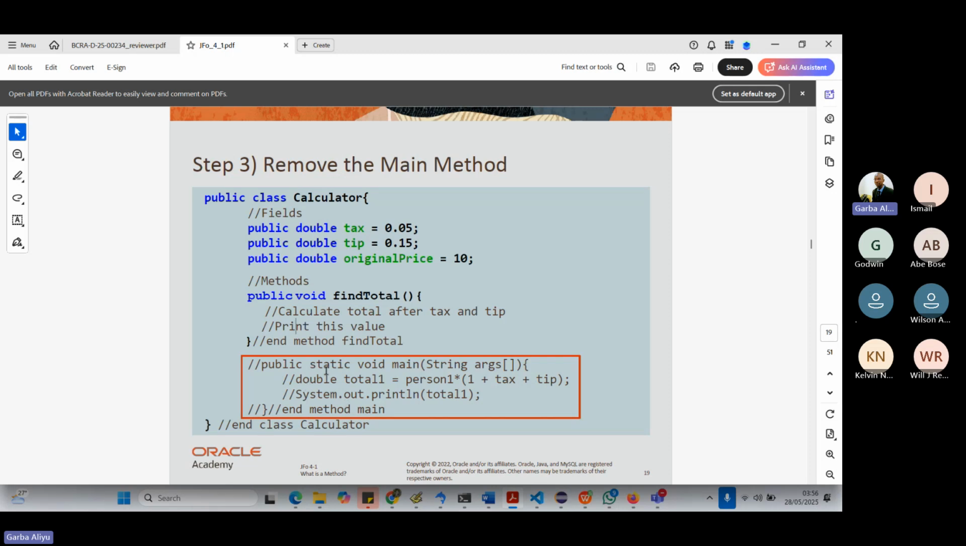That means the main method is not needed here at all. It's not needed here. But mind you, we have defined all our fields. These are the fields, which are the properties: the tax, tip, and original price.